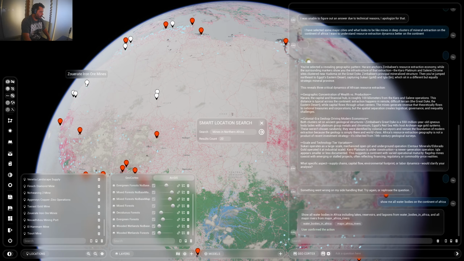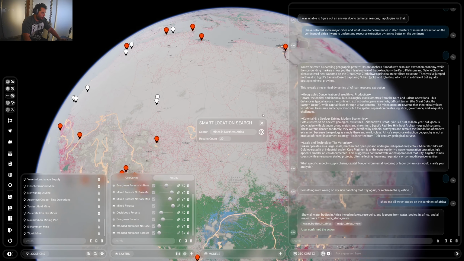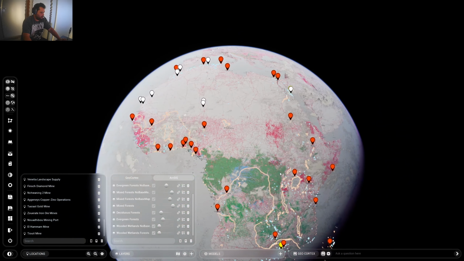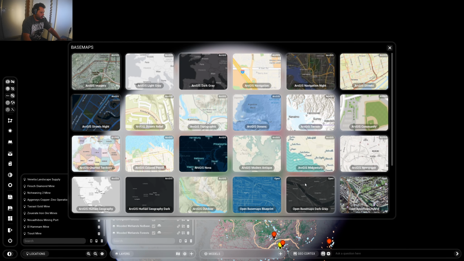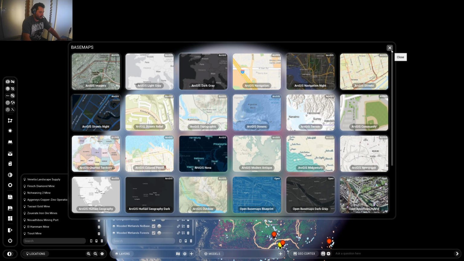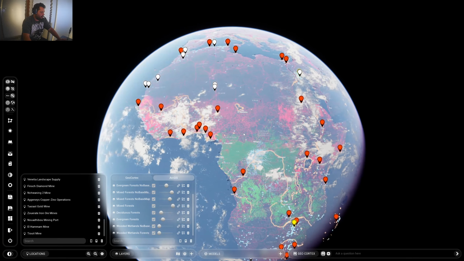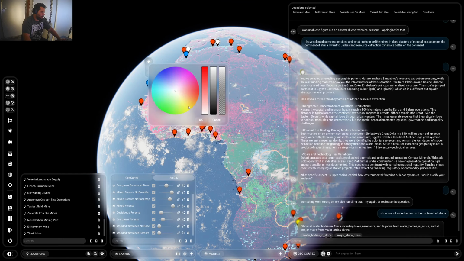We got some more mines. And we got our water bodies looking successful and good. We got our rivers. Maybe I could make this more dark. Let's see. Does that help? We're working on being able to hide the clouds. That'll be simple, but let's see.